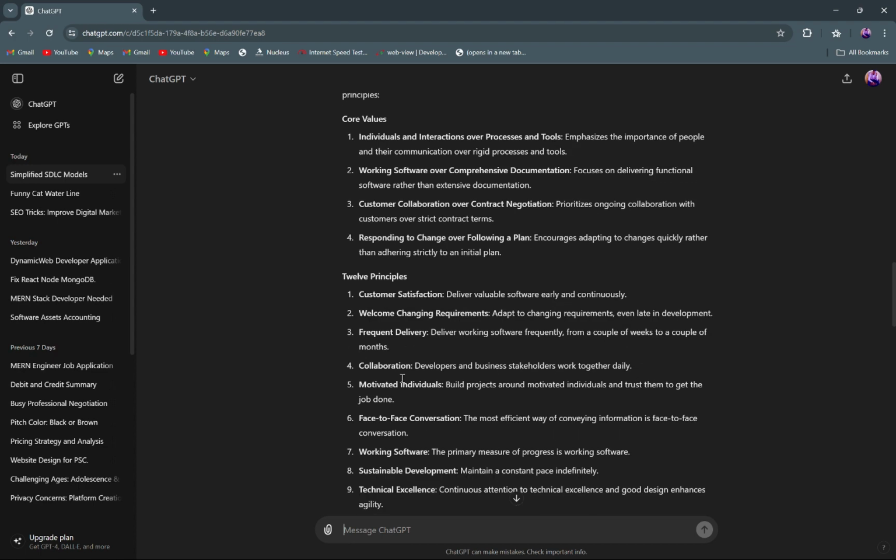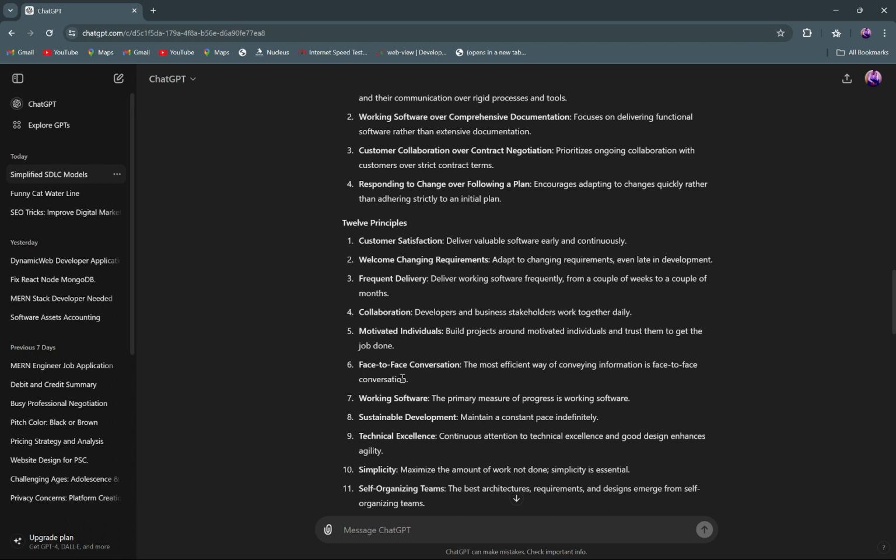12 principles. The first one, customer satisfaction. Deliver valuable software early and continuously. Welcome changing requirements. Adapt to changing requirements even late in development. Frequent delivery. Deliver working software frequently, from a couple of weeks to a couple of months. Collaboration. Developers and business stakeholders work together daily. You know how I often say, software development is just a means to an end. It's just communication.